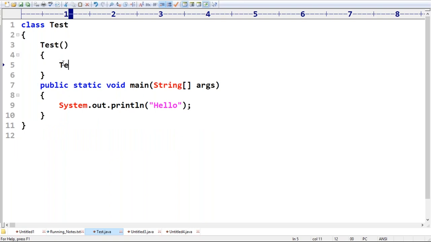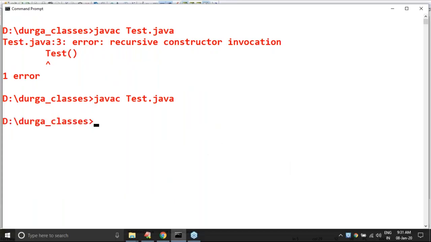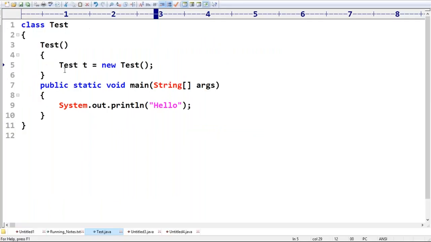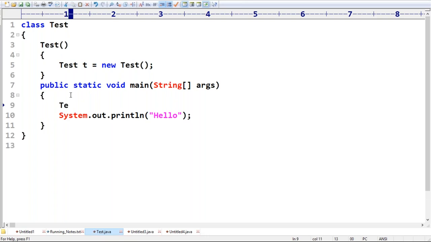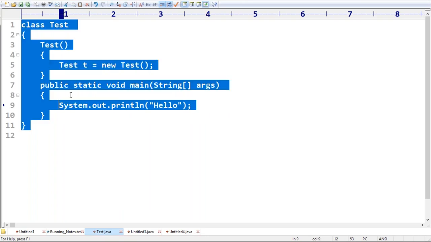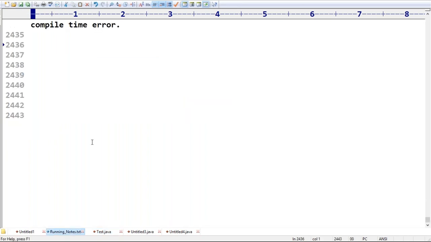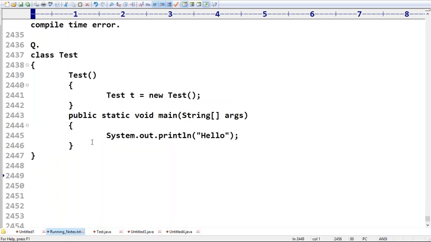Now I'm calling Tester t is equal to new Tester. Maybe a compile time error. Maybe. Tester t is equal to new Tester. I'm taking it internally. What will happen? We are not creating an object here. Inside the code, my compiler is never going to check. Now observe here. What is the output we are going to get? Just simply hello, because we are not calling this constructor.